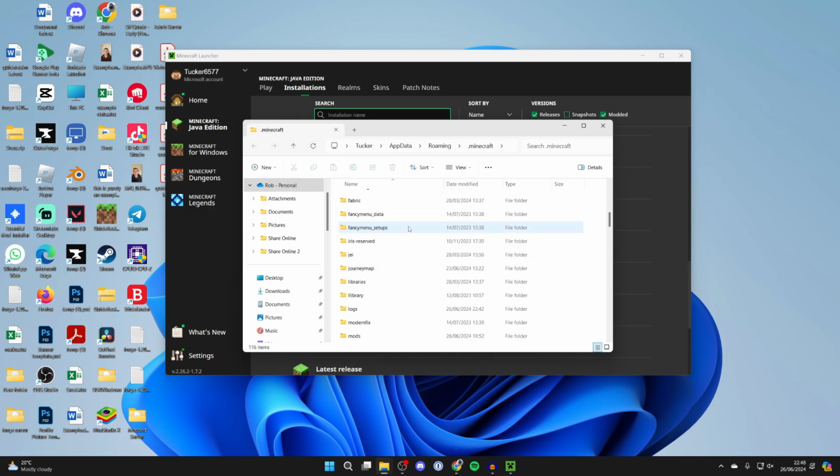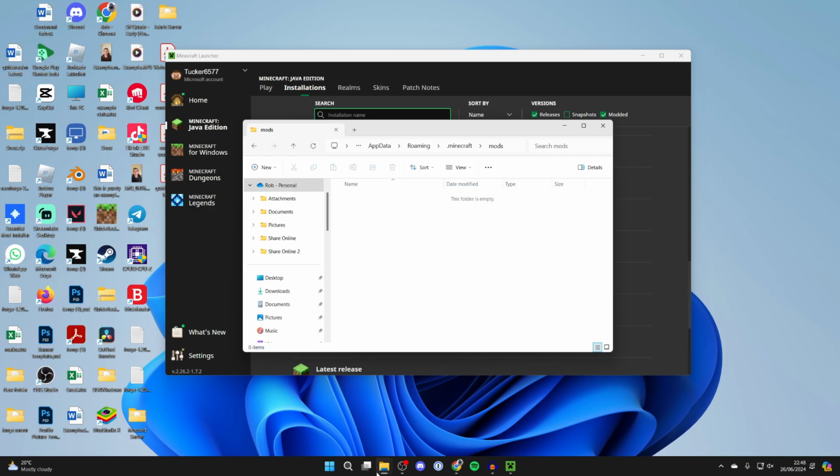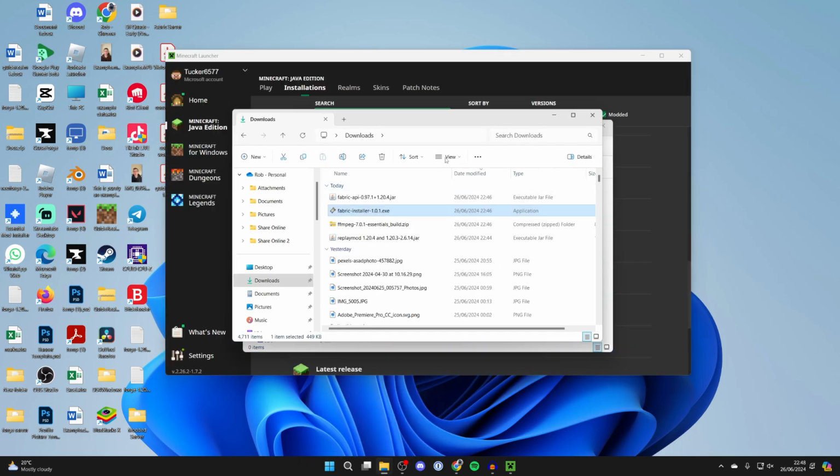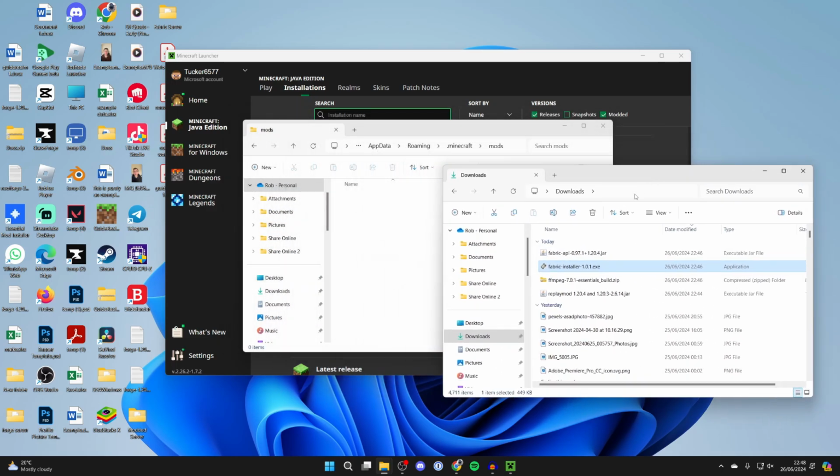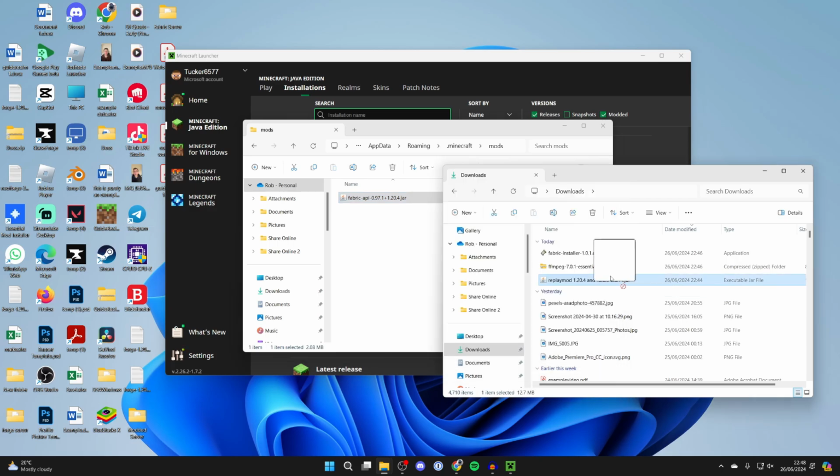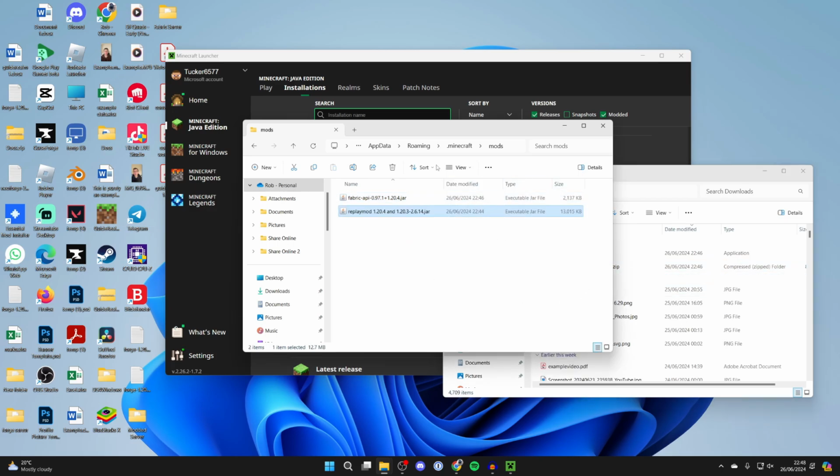Now what you need to do is scroll down and go and find the mods folder, which is here, and you can then open it up. Then what you need to do is go back to your other file explorer or open it up. And what you then need to do is go and drag the Fabric API in there and also the replay mod, like so.